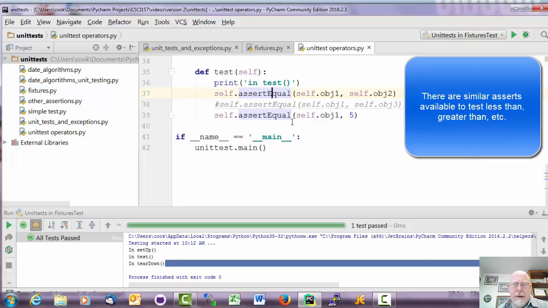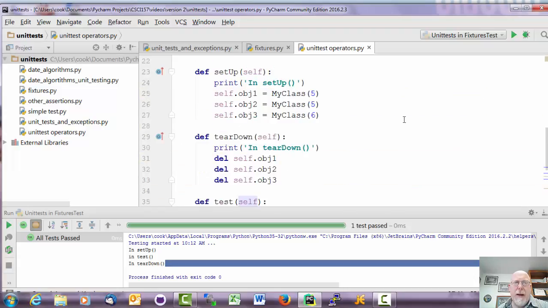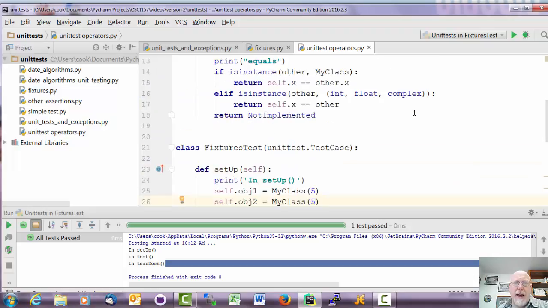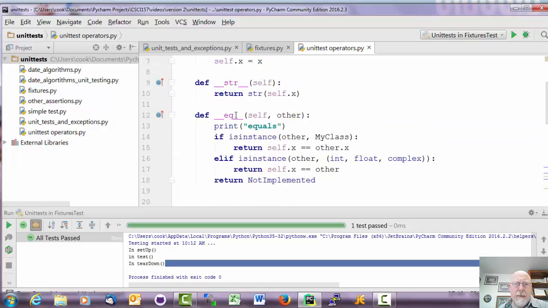Let's just run this as is. So I'm checking to see if object 1 and object 2 are the same. Those should be the same, right? They have the same parameter 5. And in that case, because they are both of type my class, then we will go to this isinstance other. Object 2 will be other. And in this equals testing, they'll be of type my class, and we'll compare self.x to other.x, and they'll both be 5.